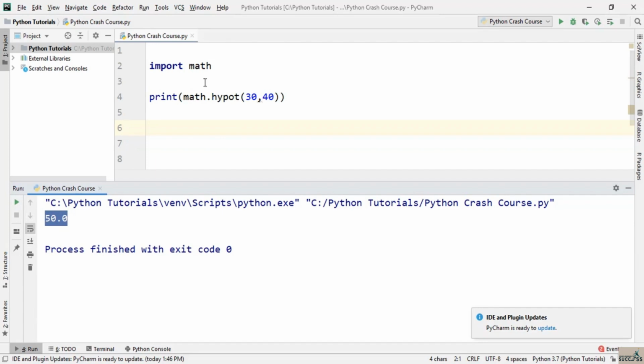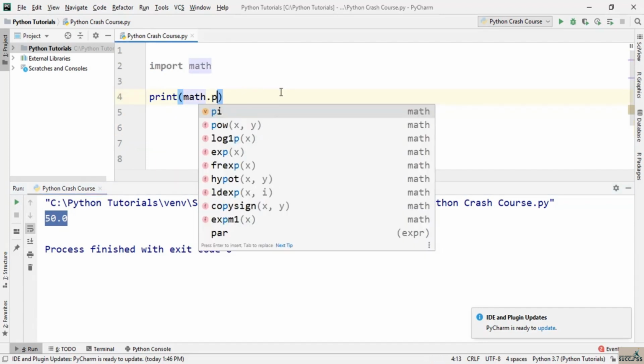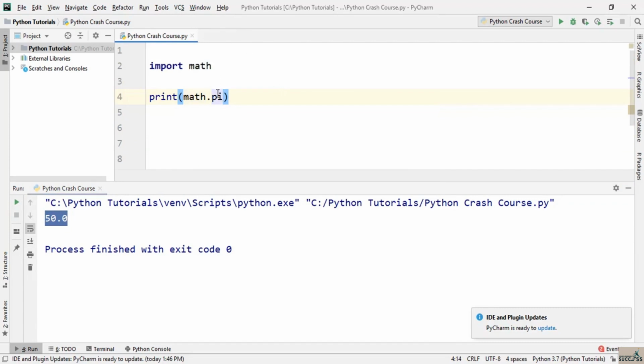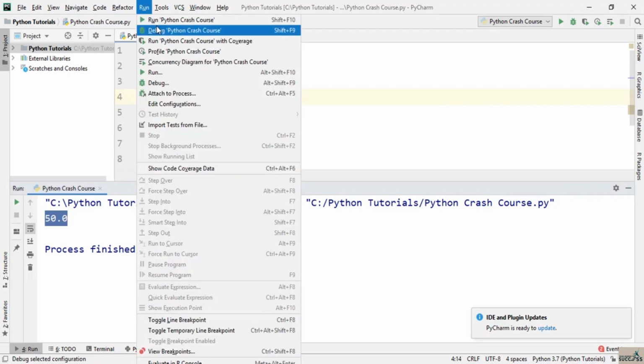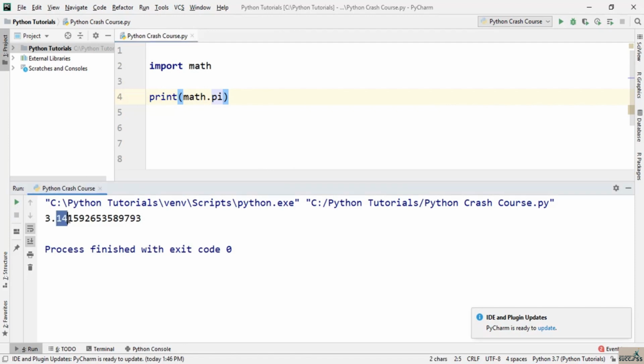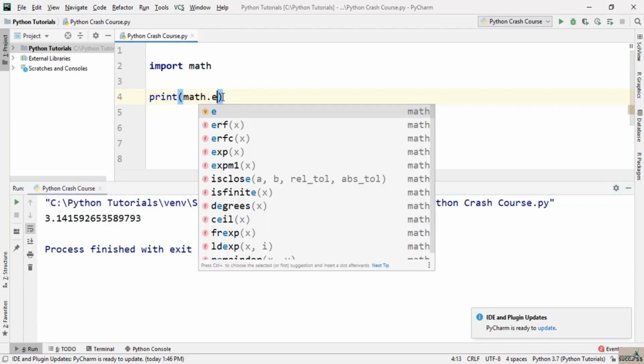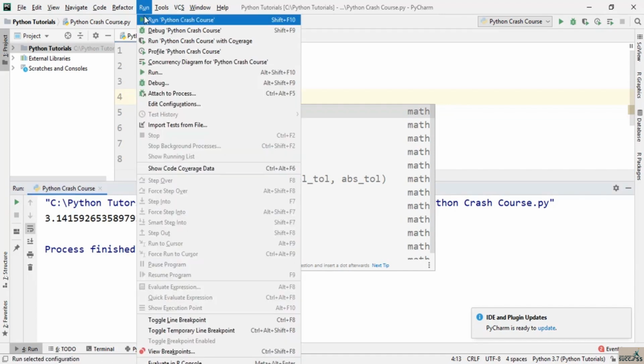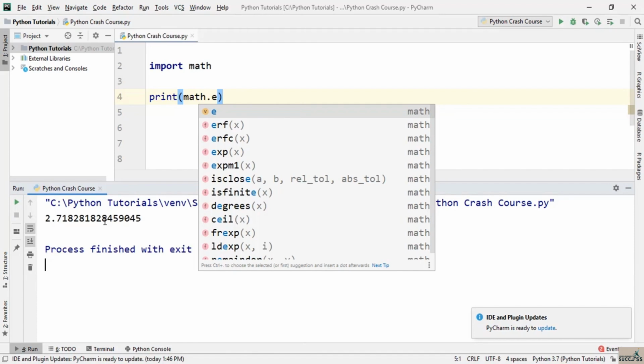Now let's say that you want to see the value of pi. For this, you can just simply type math.pi, and it will tell you the pi, which is 3.14159265. So let's execute this whole code, and you will see the value of pi, which is 3.14159265, and so on. Now similarly, if you want to find out the value of e, basically the exponent, let's execute this whole code, and the value of exponent is 2.71828, and so on.